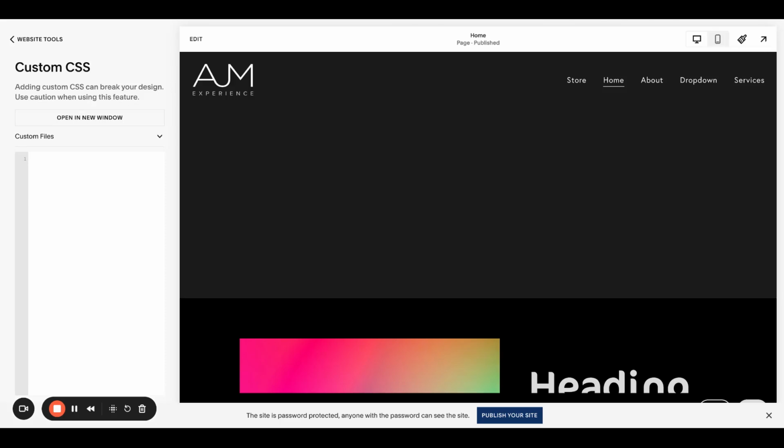Today, I'm going to show you how to set up the summary block in Squarespace, do the internal design settings, and then, as always, a little bit of CSS.